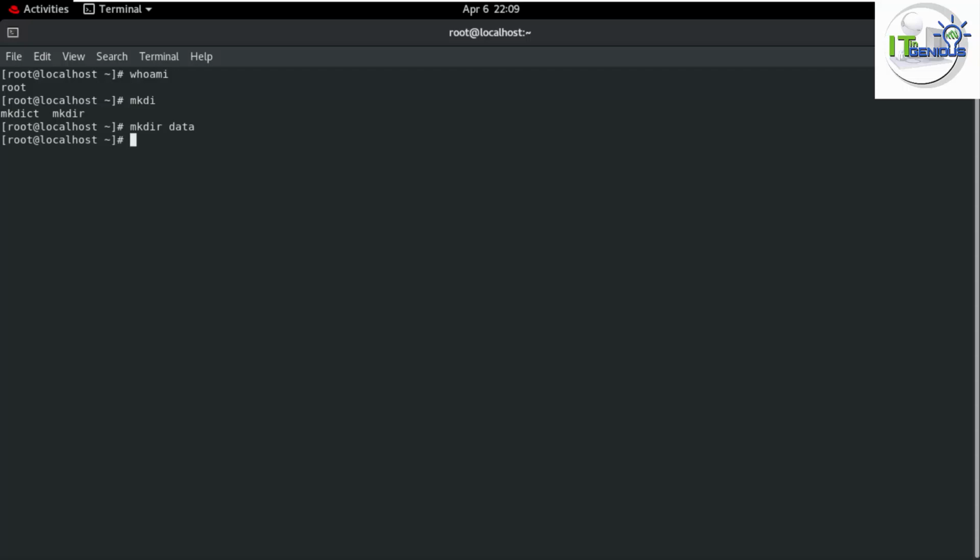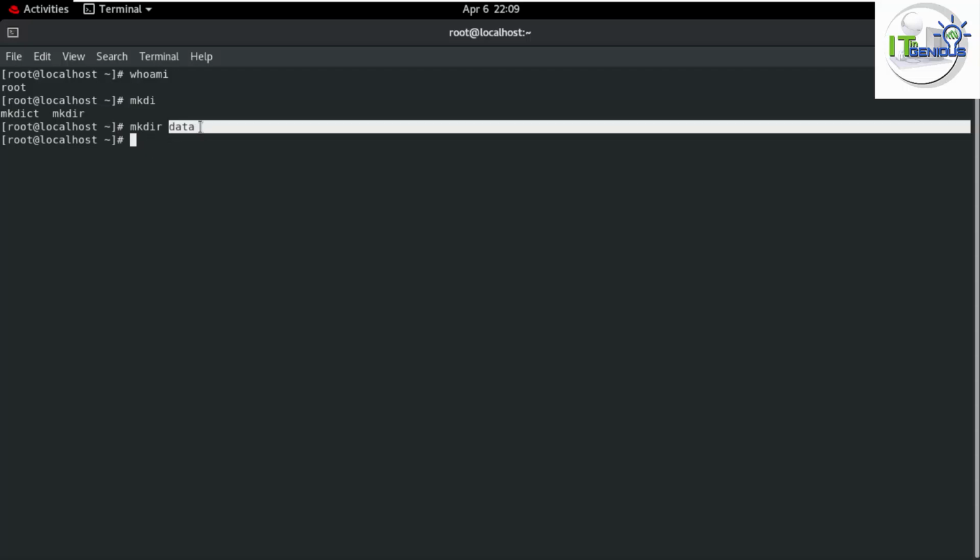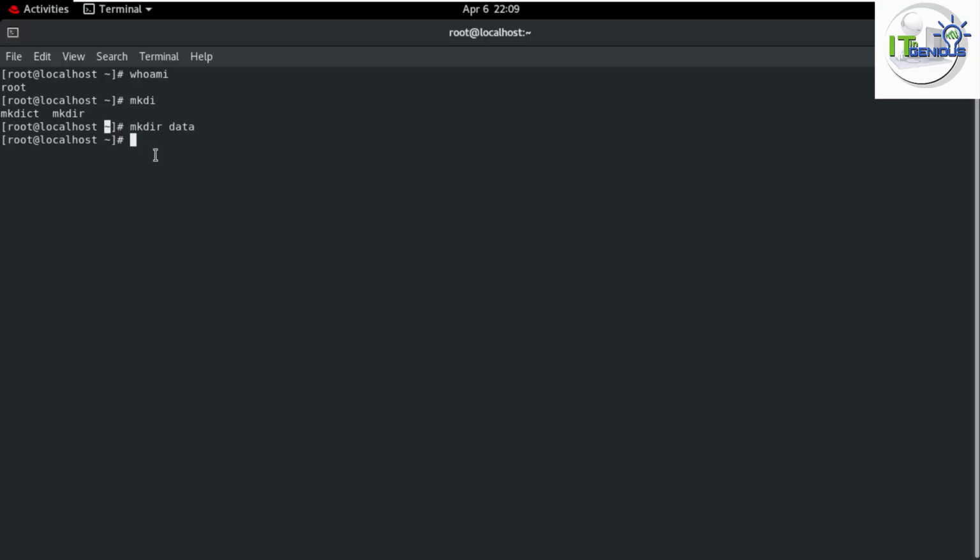You can use the ls command to list your current directory content. Currently I am in my user's home directory. If you see, I am getting a tilde sign here. The tilde sign means I am in the current user's home directory. This new directory which we have created will be stored in my current location, which is my user's home directory.